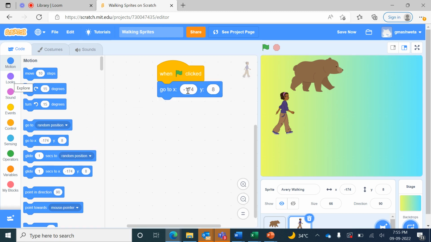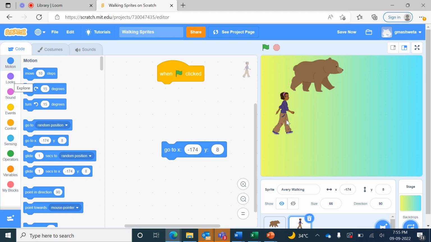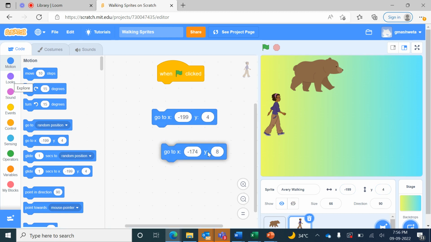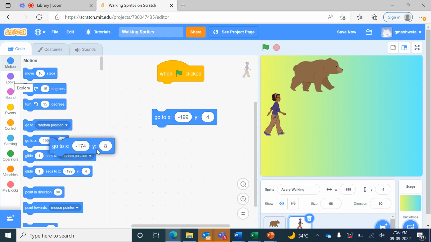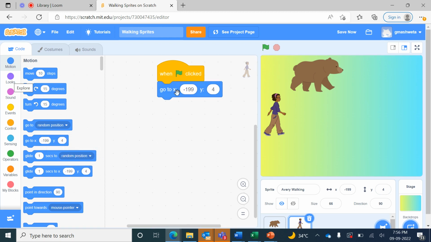For go to XY, children, you must remember that first position the character wherever you want it to be positioned. After you position the character, the X and Y coordinates in the go to XY command show the current position, for the Abbey character -199 and 4. These were the earlier X and Y, so we delete this, and this one I want to keep. So now if she's moved, as soon as I press the green flag, both the bear and the Abbey character move to their original position.